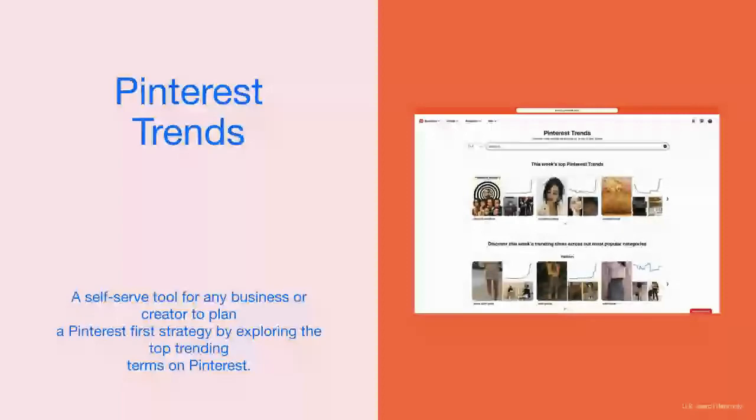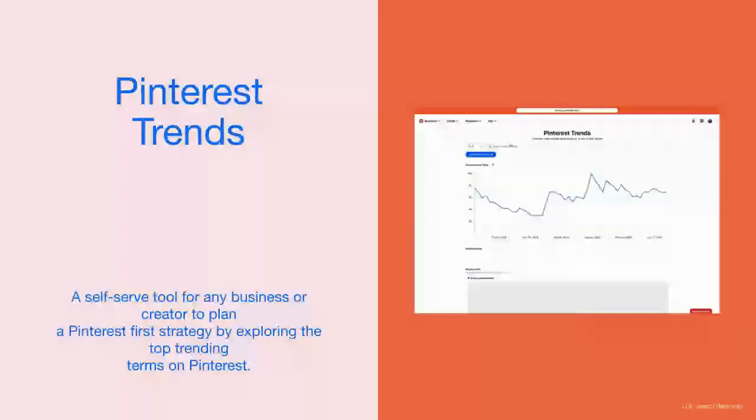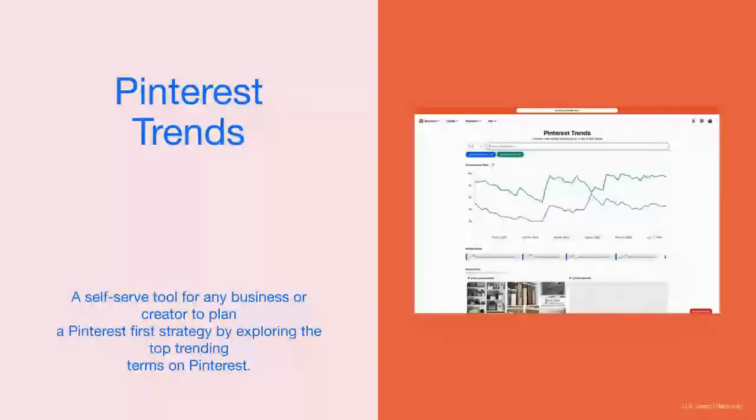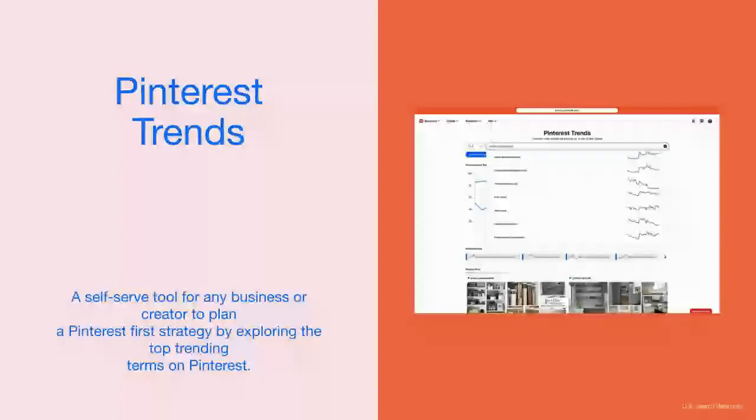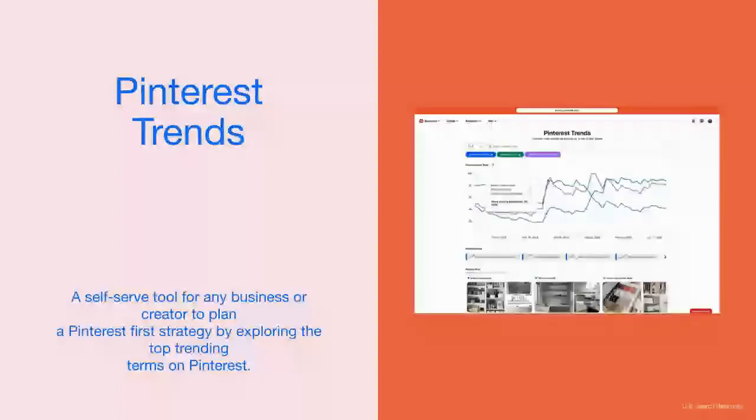And lastly, the Spotlight is our trends tool, and I really, really love this and encourage you all to check it out. You can get to this page by going to trends.pinterest.com. And you can also now access it directly through your business manager on Pinterest. But essentially, it's a self-service tool for any creator or business to plan.